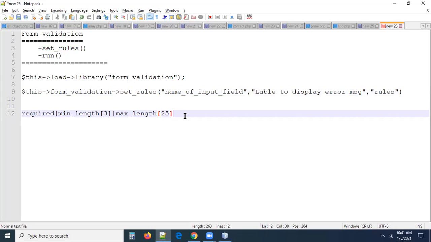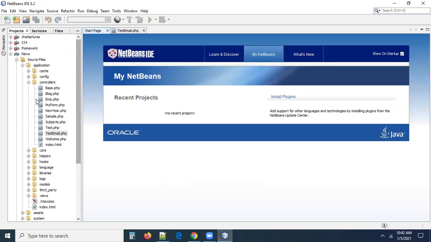Give me a minute, please. Okay, guys, now you can see here, these are the rules we can apply on the input fields, right? So for this, let me create a very basic form. Open your editor. I'm using NetBeans; from the last session onwards, we are using NetBeans.